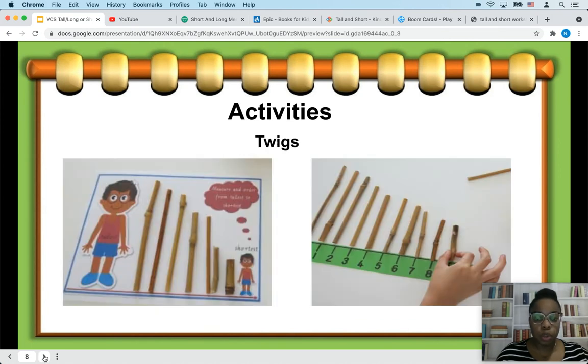You can also use twigs. You can use twigs and mats that can be found online for who is taller, who is shorter, and then place the pieces in sequential order from shortest to tallest, or from tallest to shortest. In addition, you could use a number line or ruler and do the same thing. Place it from tallest to shortest, or the other way around based on your directions, shortest to tallest.